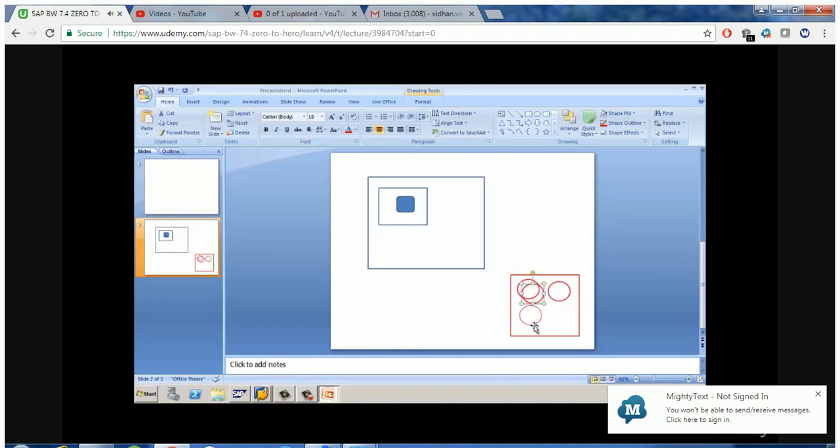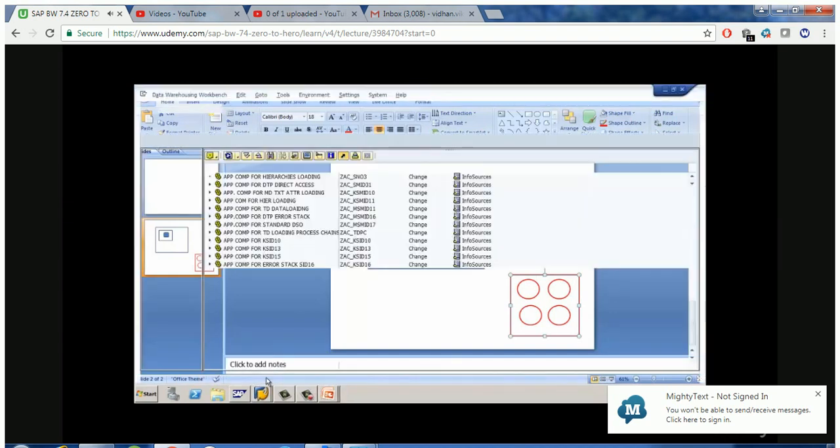So all my data sources will be under one particular folder. No need to search for them. It is very easy to locate. This is the main reason why we're creating an application component. So this is your application component, and these are all your data sources, where you can organize all your data sources under a folder-like object called application component. Is it clear now? Let's go back to your BW.